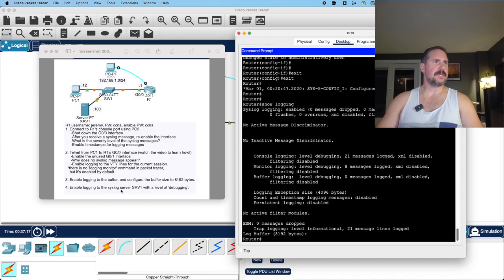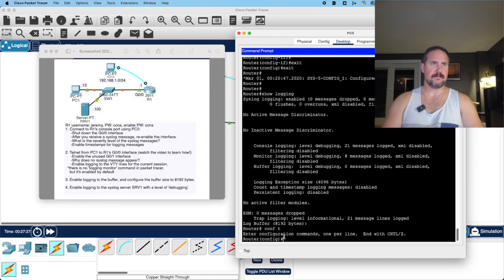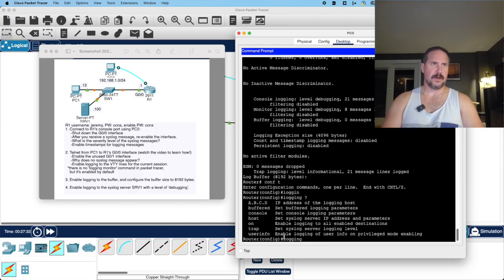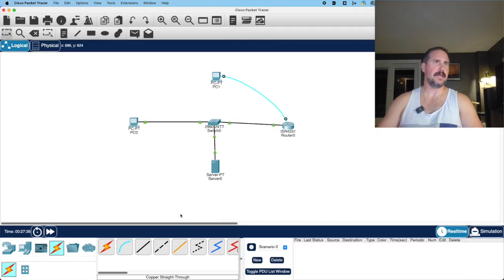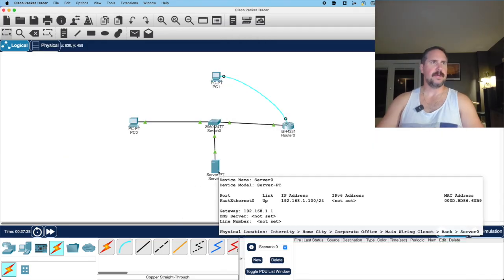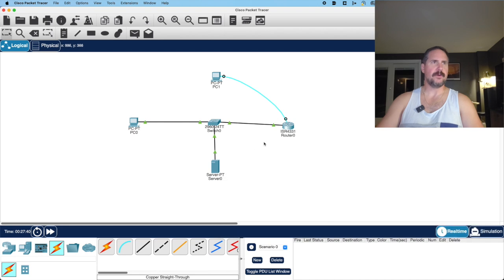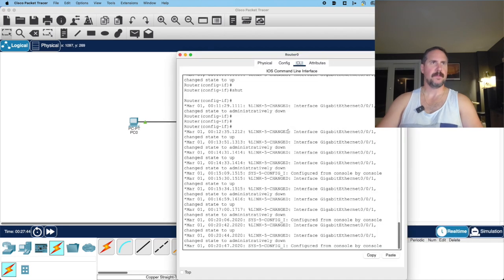Enable logging to the Syslog server, server 1, with a level of debugging. Okay, so let's see. Conf t, logging question mark. This is going to be host, and we can give it an IP address. So in this case, it is going to be 192.168.1.100. We're going to log syslog messages to this remote server.